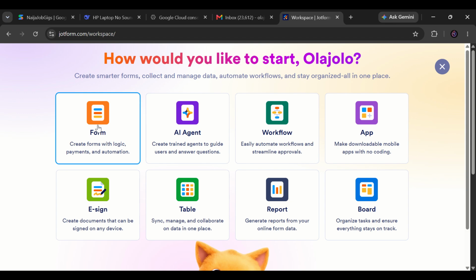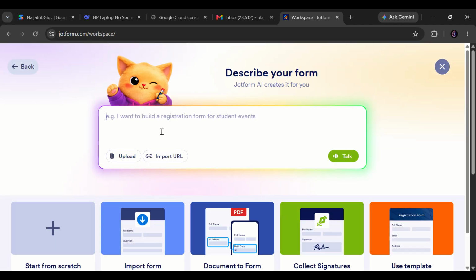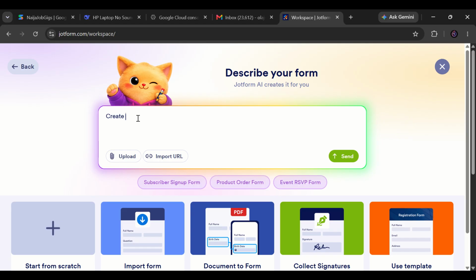So we are going to create a restaurant form. I will click on form. So it's asking me to describe the type of form I want to create. So let me say, create a customer feedback form for my restaurant. So that's the prompt I'm sending to Jotform. So just click on send. And it's going to perform the magic for you.